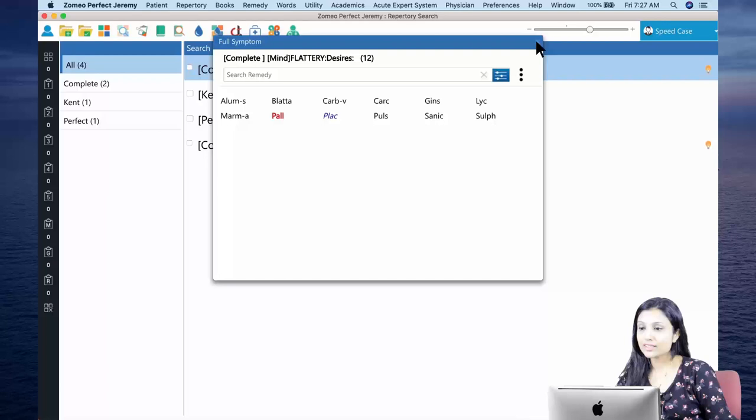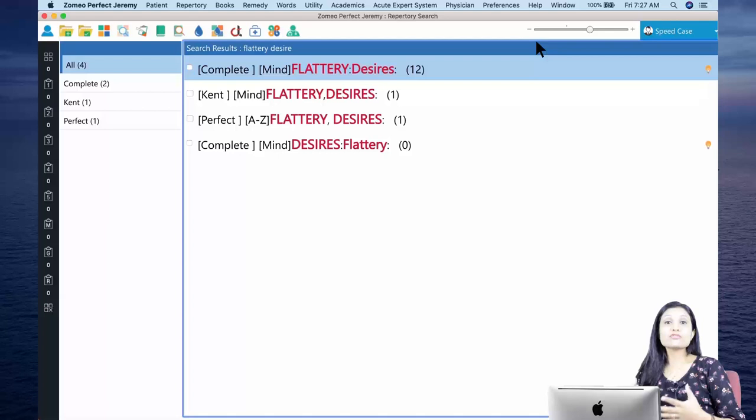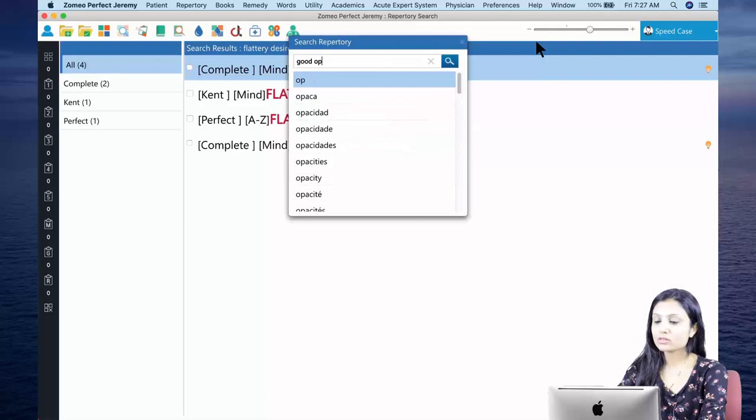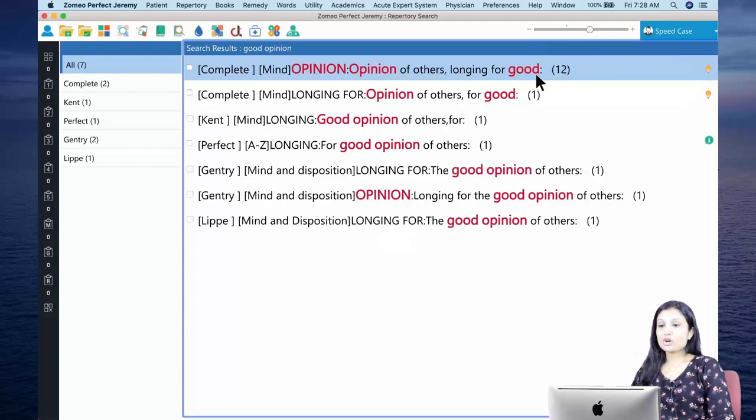Now, another symptom, let's have a look. Their entire self-worth revolves around the good opinion of others, which means that I need others to say nice things about me, and then I will feel good about myself. So even this is a rubric that we have, good opinion of others, longing for the good opinion of others. Let's search for it. Command S again, and let us just type good opinion. Okay, see, we have rubrics like this. Opinion of others, longing for good.